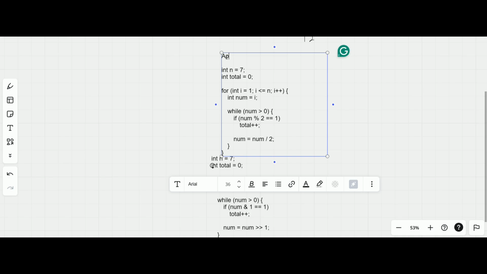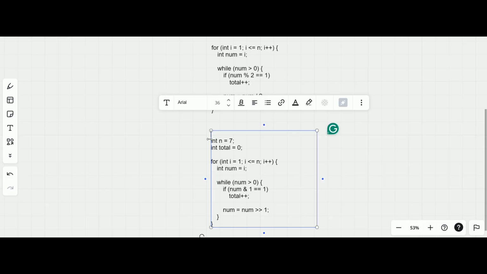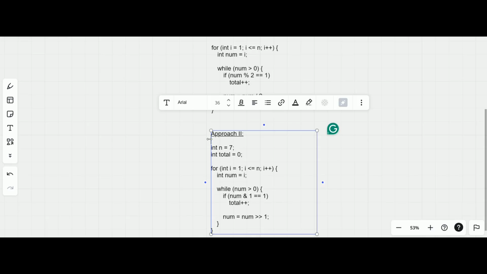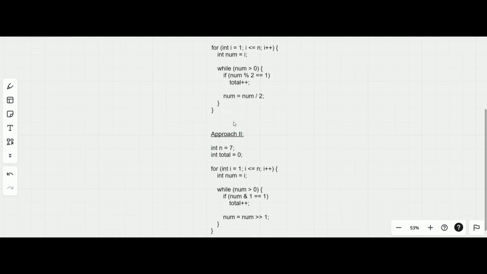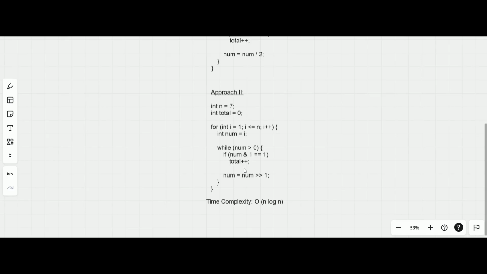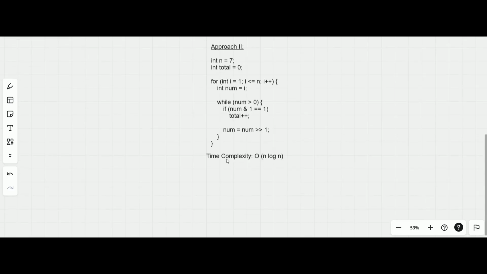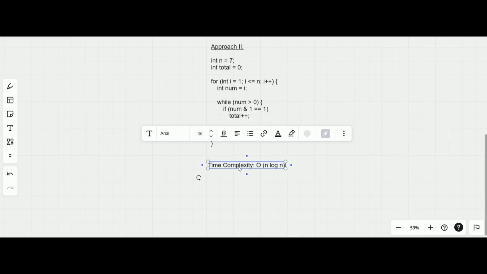Let me add approach 1. This one will be approach 2. Nothing is different. Both the solutions are the same. Just the operations we are using are the difference. And the time complexity of both the solutions is order of n log n.